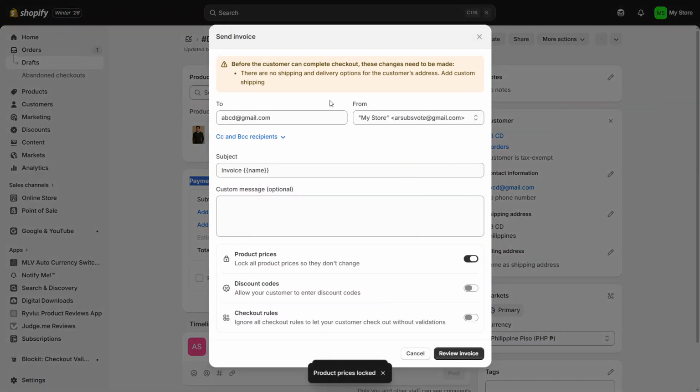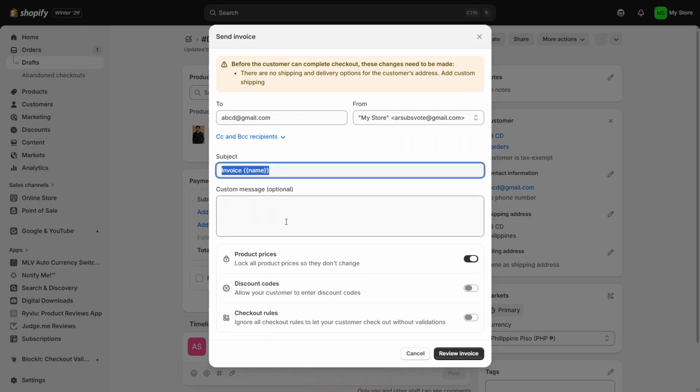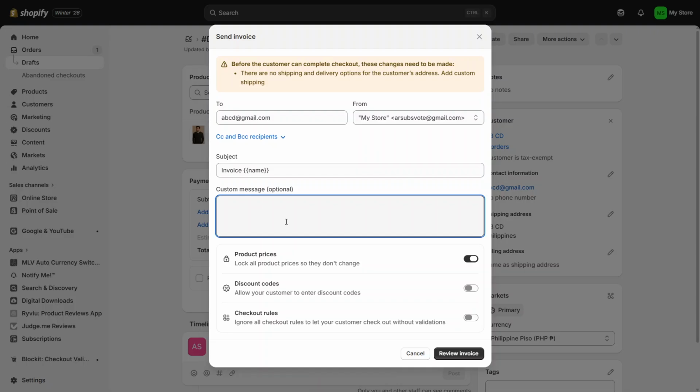In this pop-up, you can customize the email your customer will receive. Start by editing the subject line so it clearly explains what the invoice is for. Then, add a custom message in the message field. You might write something like, "Here's your invoice for the items you requested. Please review the details and complete payment using the link below. Let us know if you have any questions." Feel free to adapt this to your brand's tone, but keep it clear and professional.